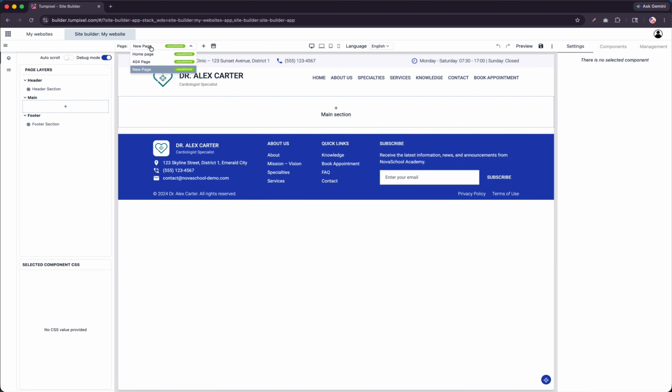There's no need to edit each page individually. With just a few simple actions, the entire website now shares a consistent global header and global footer. This is one of the features that makes Tumpixel highly efficient for building and maintaining large-scale websites.